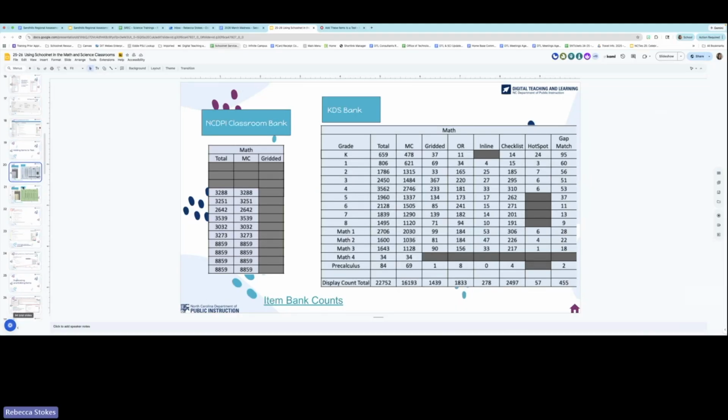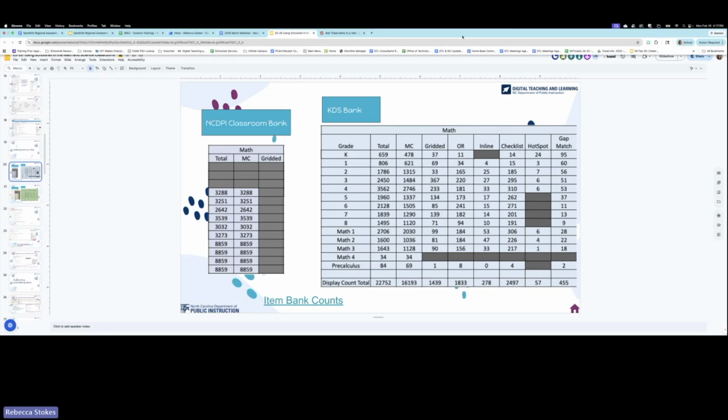So adding items to the test. I did want to point out, so I just showed you how you would actually add these items to a test, but I do want to point out something that you have access to that you might not realize, and that is the item bank counts. If you want to know how many total items you have to choose from, and especially with the key data systems, what specific type of items with the technology enhanced you have access to, you always have that available to you on your home screen.